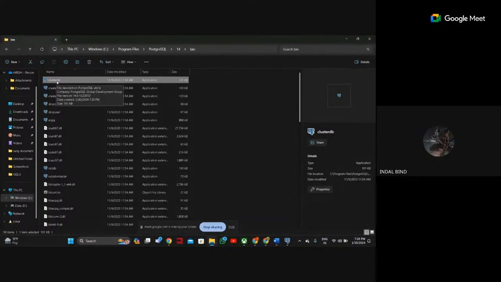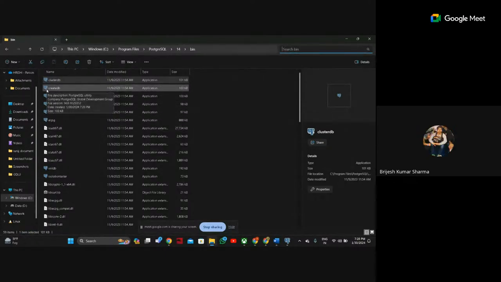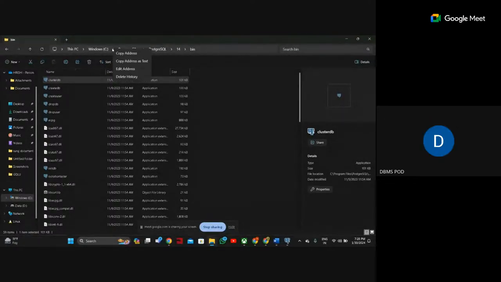Click on the left side of the search bar, search bin. Not here, just left. There is the computer button on the top, the computer logo. Click anywhere. You have to click in the bin, after bin. Click here. Copy the address.